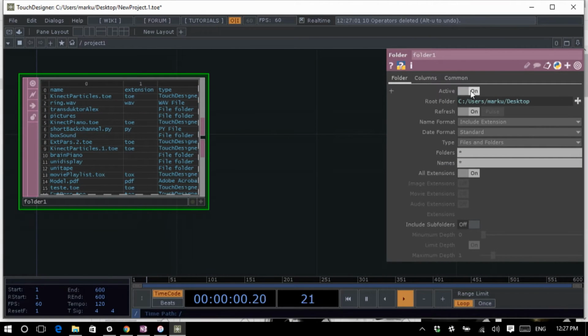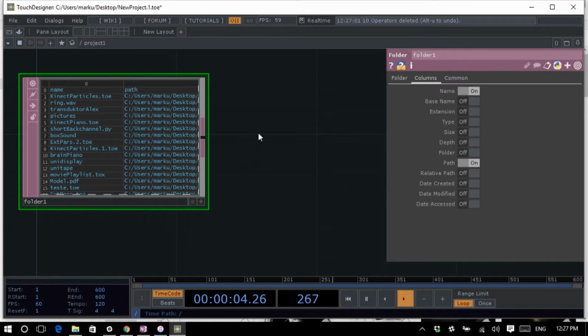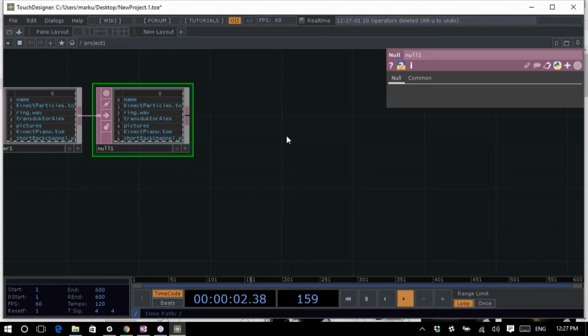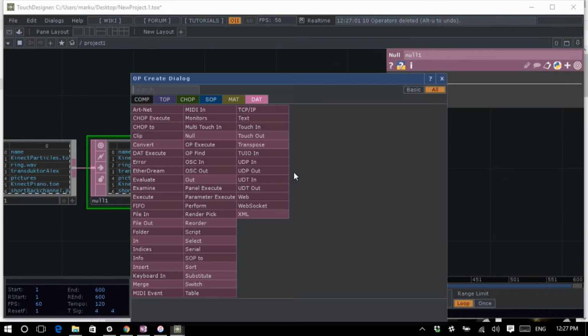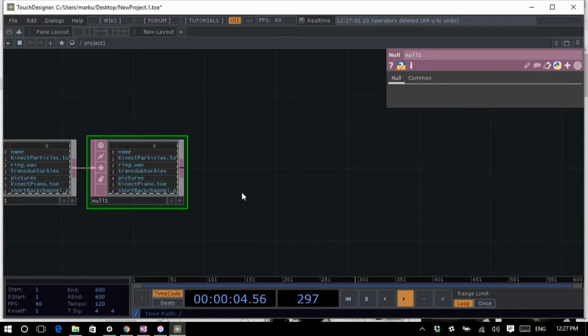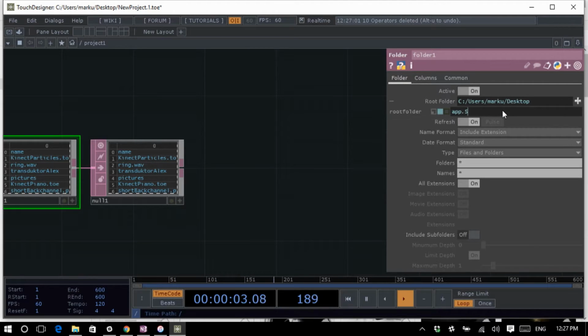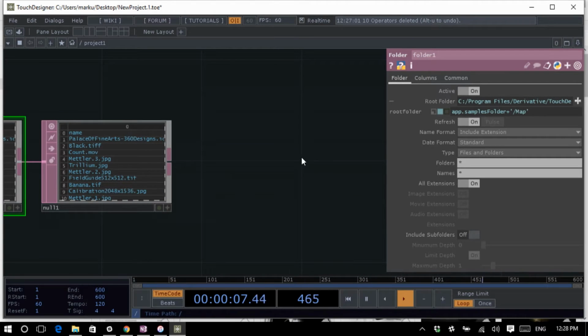And I'll add a null to it. Now let's say I want to create one movie file in for every single file. And since I deleted the folder, I have to reference the sample files again: app.samples folder plus samples folder plus /map. And then I'm going to use a replicator.